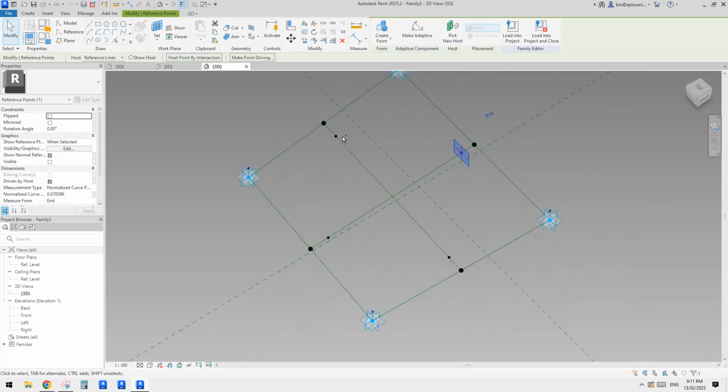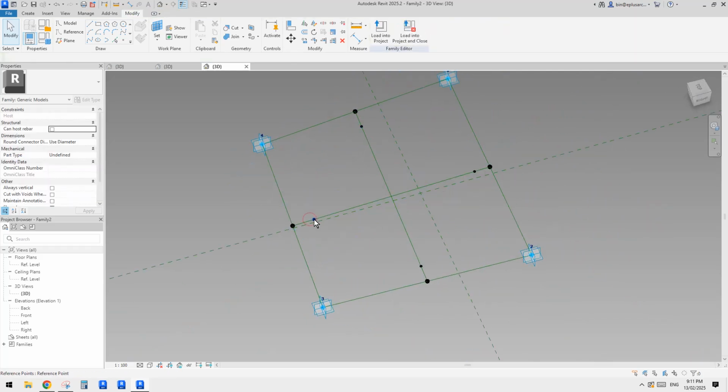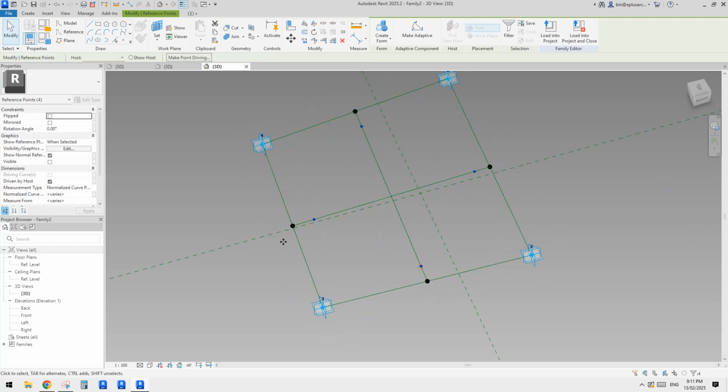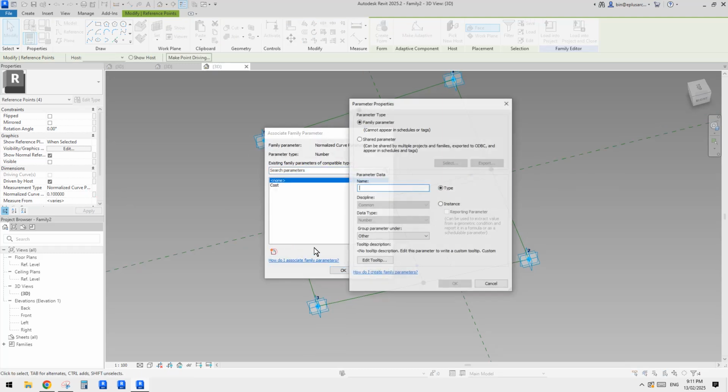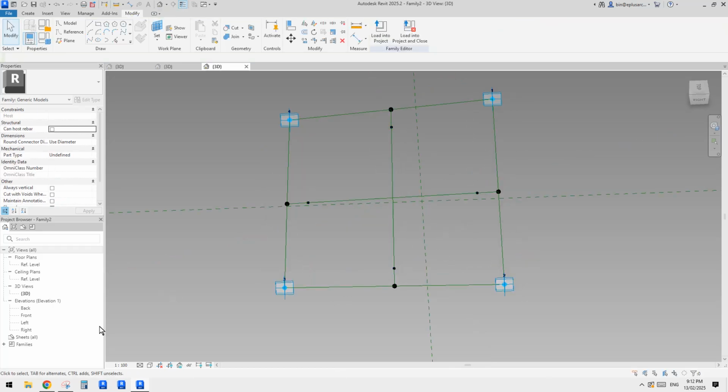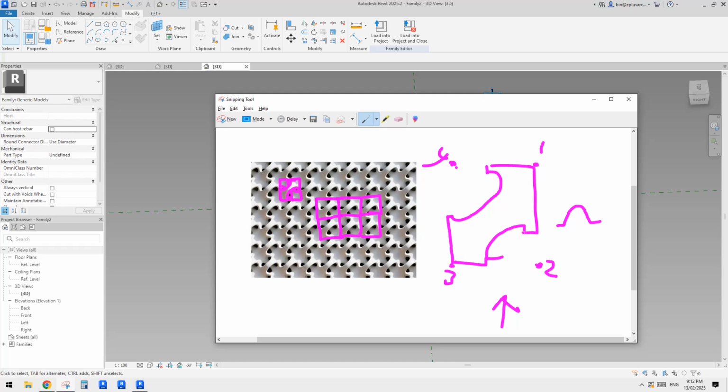All these points we can now give this parameter. It's a normalized curve parameter between 0 and 1. We're going to type in 0.1 for now. Then we can also create a parameter. I'll call it n, for normalized. Maybe type is fine, and okay. So now we have this point, this point, this point, and what's here?